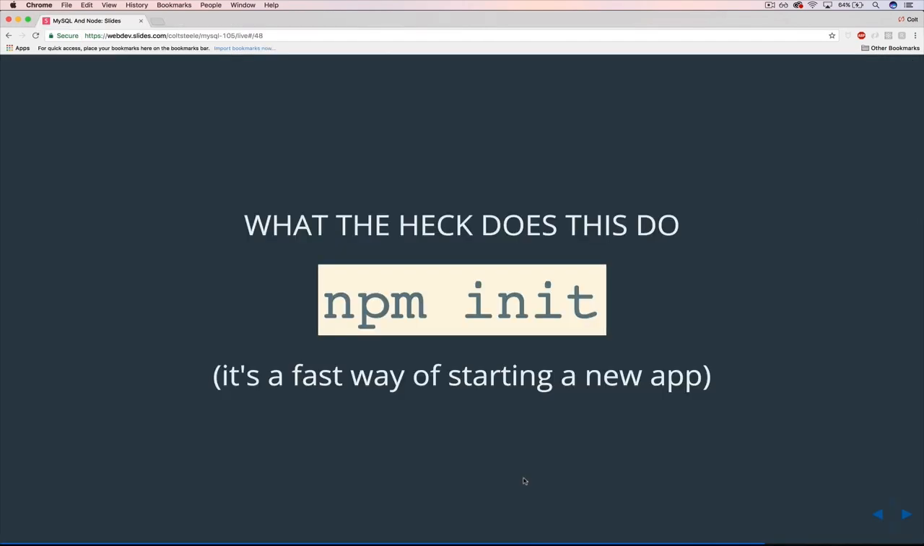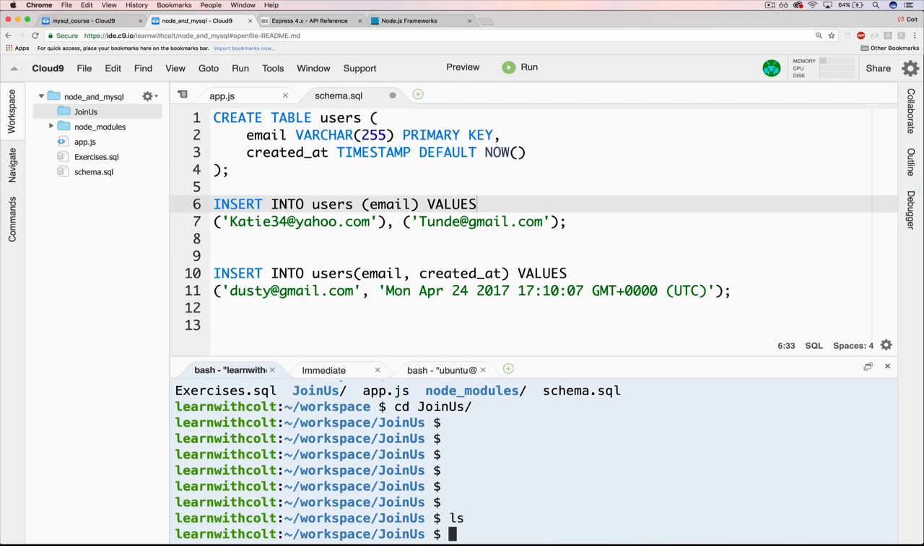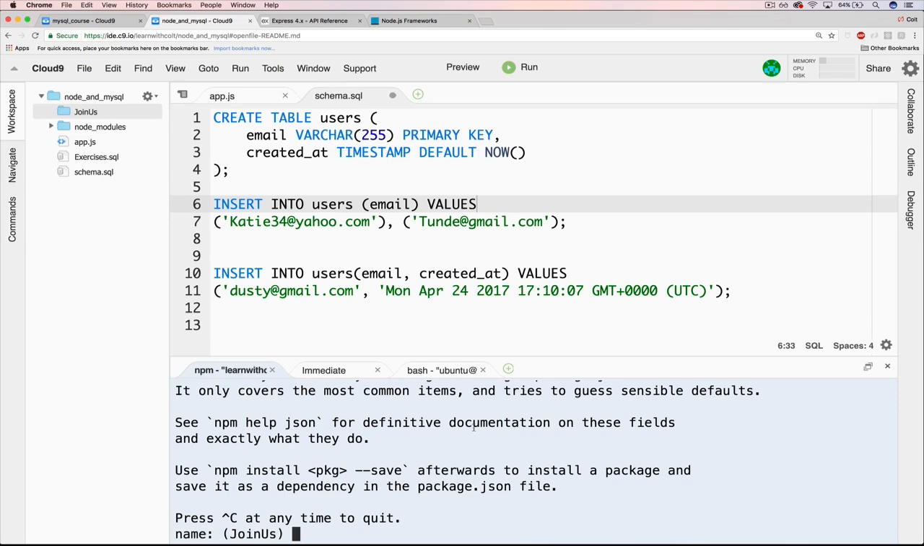So we're going to run this npm init command. And this will just generate a new package.json. However, it's interactive, so it's going to ask us for a name. And what you can do is just hit enter if you want it to just accept what its default value is.